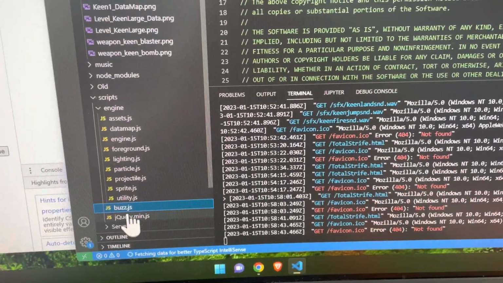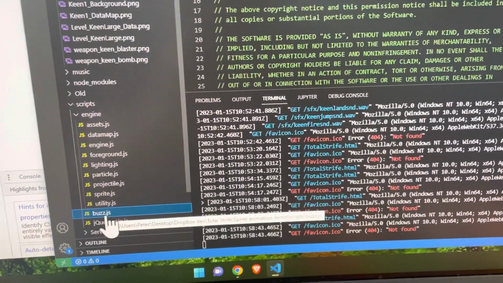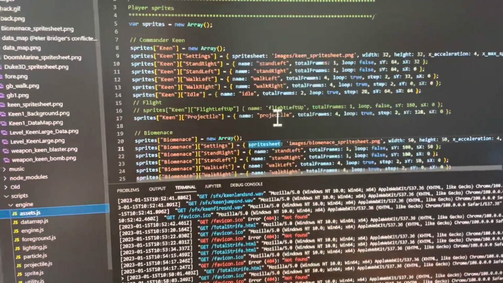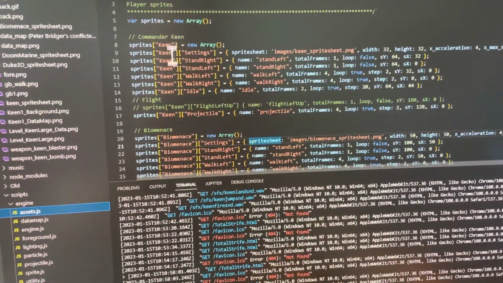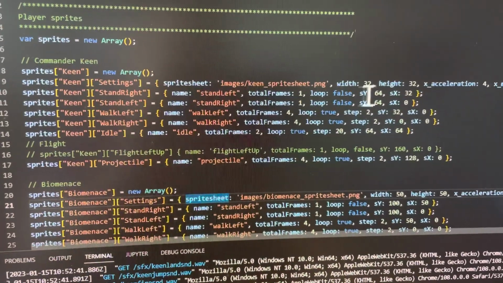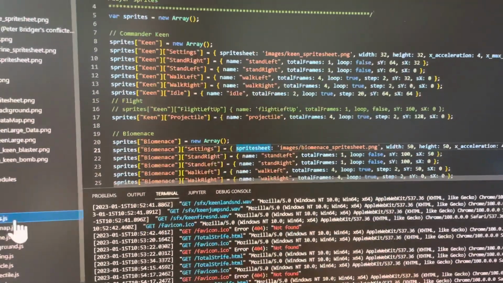This is back in the jQuery era, so we've got some jQuery referenced there. I can't remember what that does. Buzz is used there for the audio playback. There's an assets file, and that just lists all the individual sprite sheets, the frames of animation, and where they are on that sprite sheet.